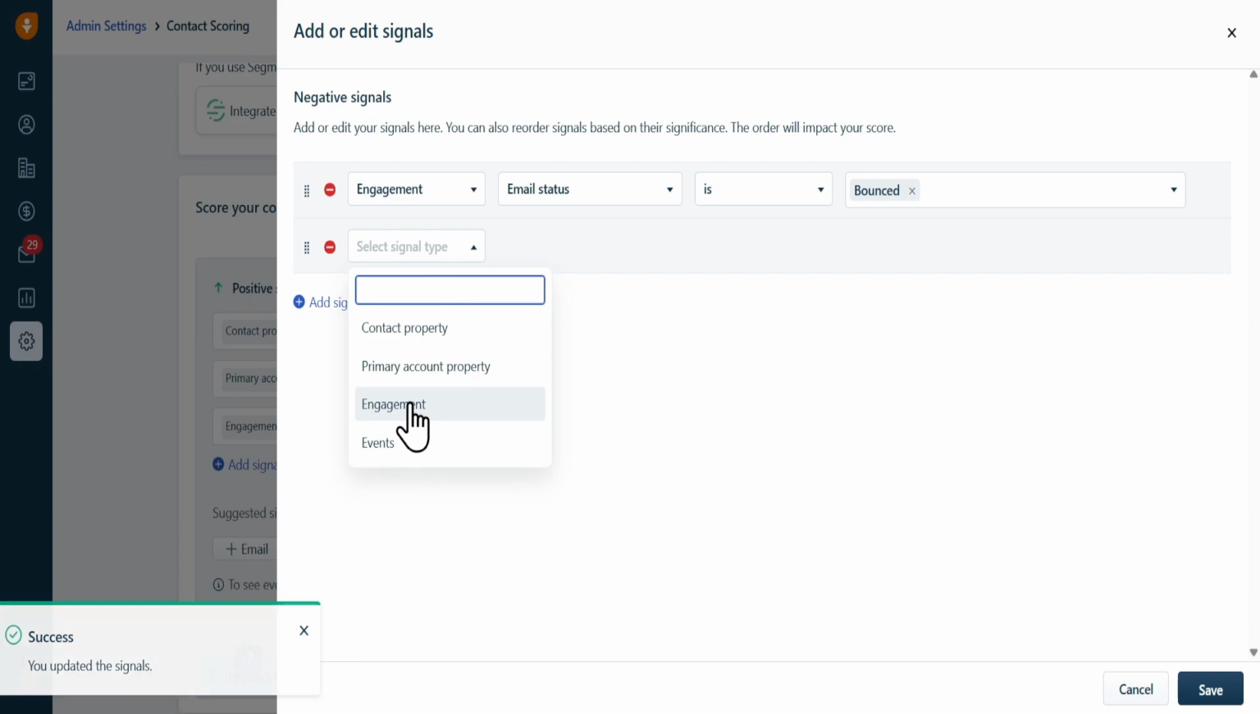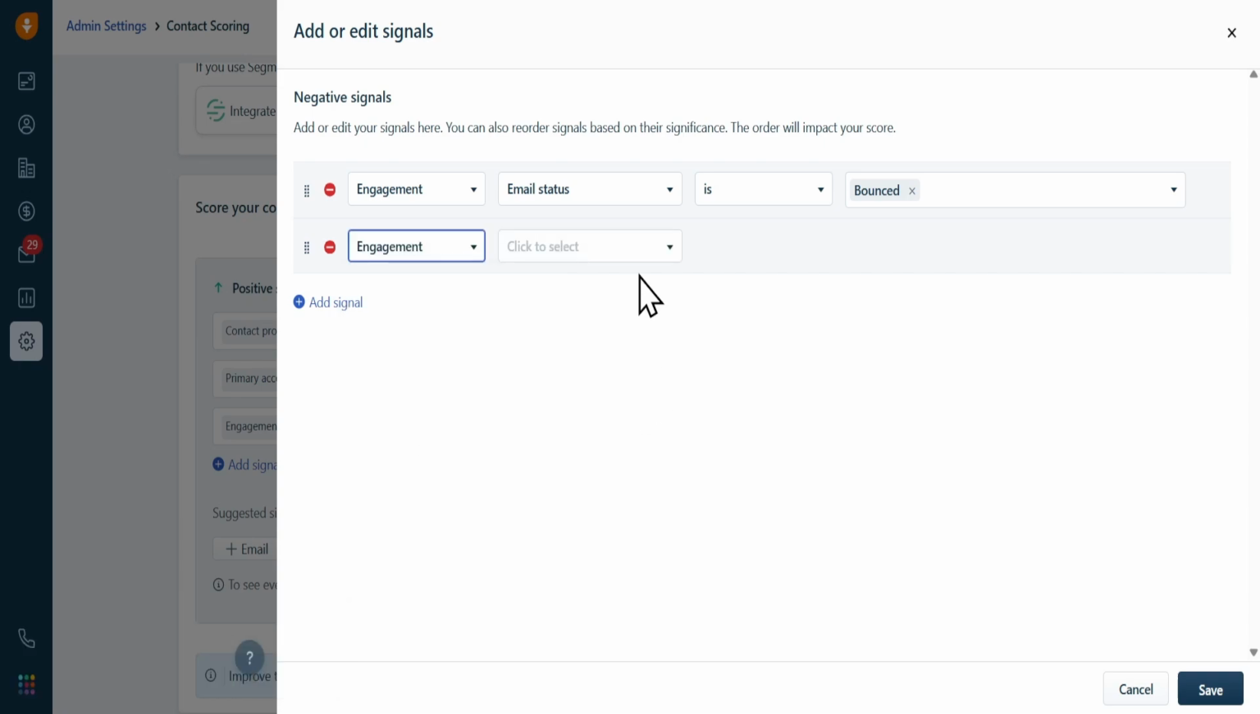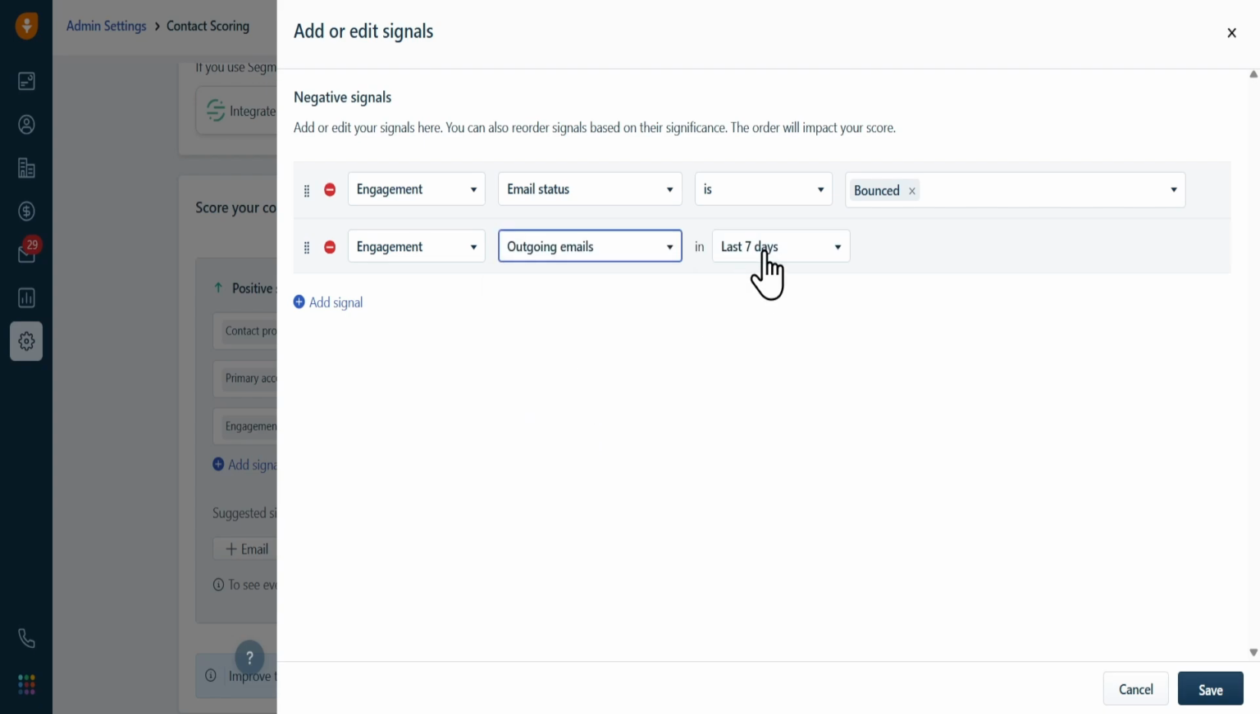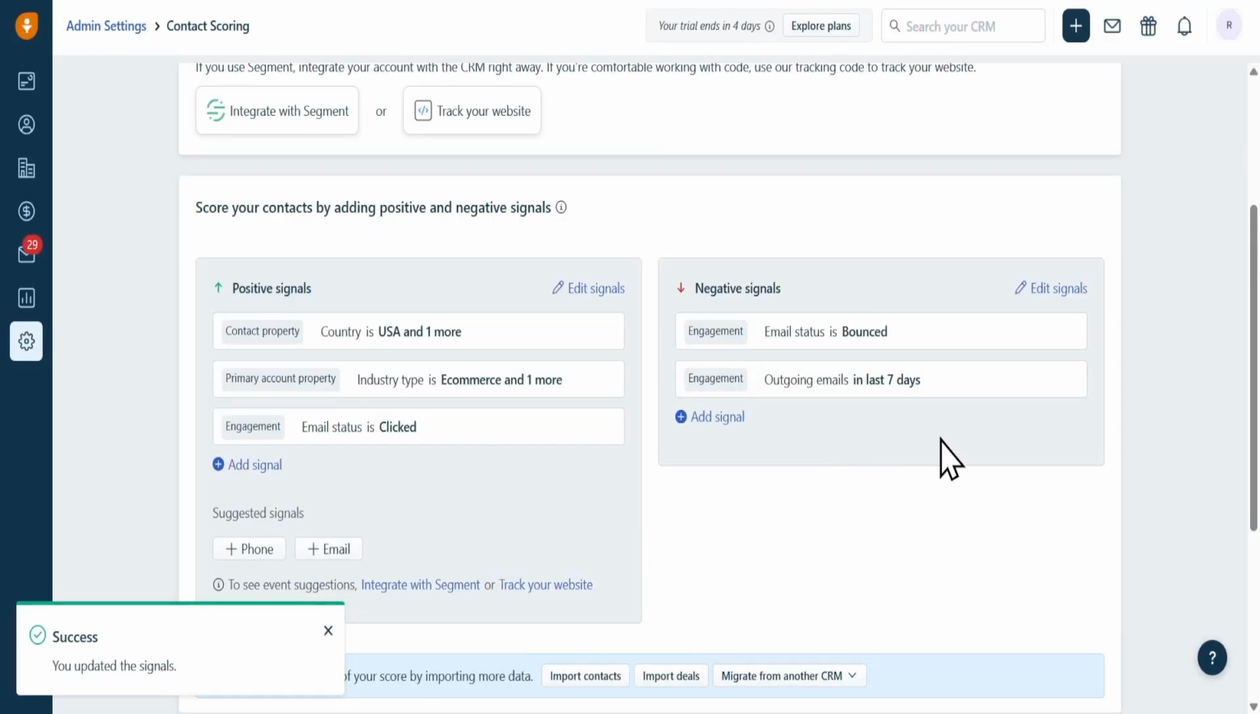Click Select More, then add another signal. Choose Engagement again as the signal type, and then select Outgoing Emails. Save that as well. Once your scoring signals are in place, go to the automation section based on score, and set the threshold to 80 for this example.